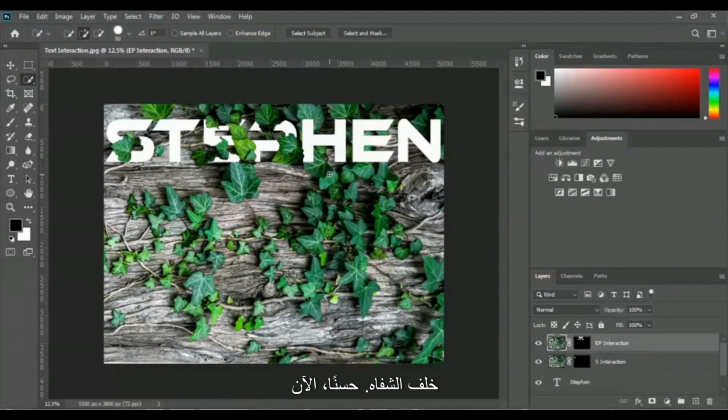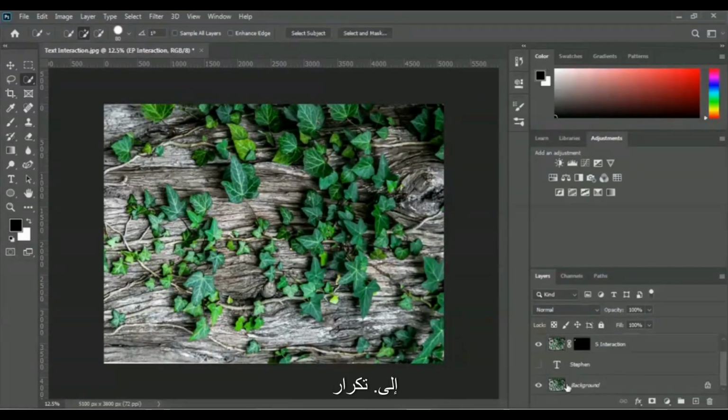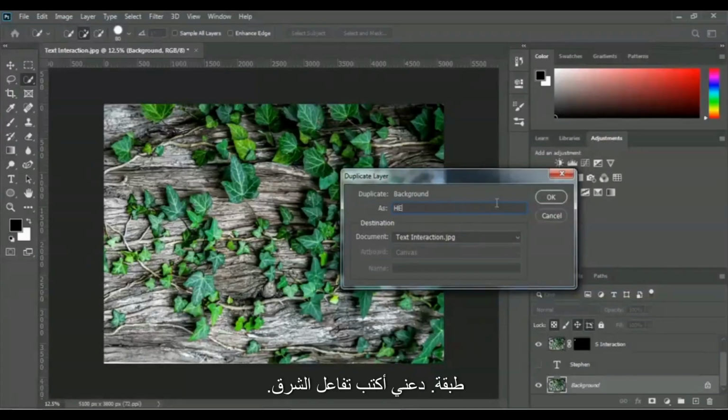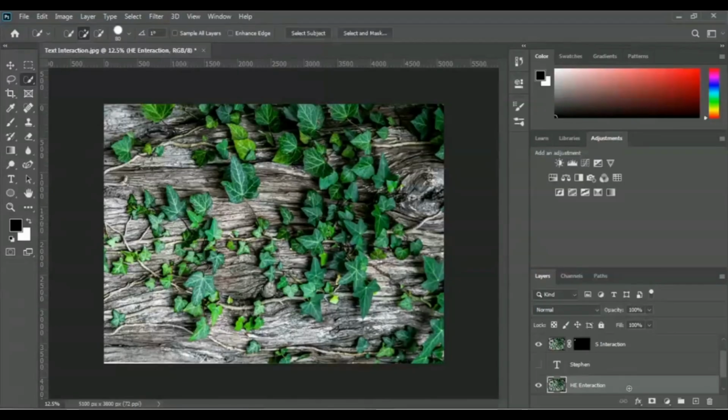Okay, right now we will work with the H and E alphabet, but we don't want to cover this entire H and E alphabet. We will only make a selection with this area only. Okay, let's make the selection, and let me turn off the text layer, and we have to duplicate the background layer once again. Let me write HE interaction. Okay, let me click OK, and please make sure the HE interaction layer is selected.